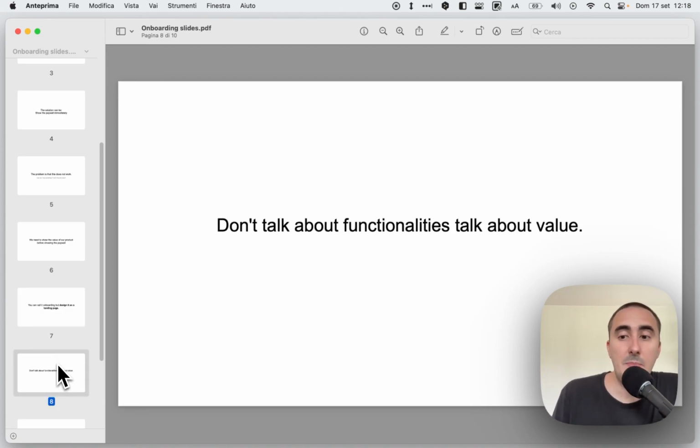This part is really important because in our onboarding, we don't need to talk about functionalities, we need to talk about value, which is the value that our app can bring to our users. We need to explain it. The user doesn't really care if our app, for example, has dark mode or live activities. The user doesn't care if our app has a wonderful widget, the user wants to know the value of our application.